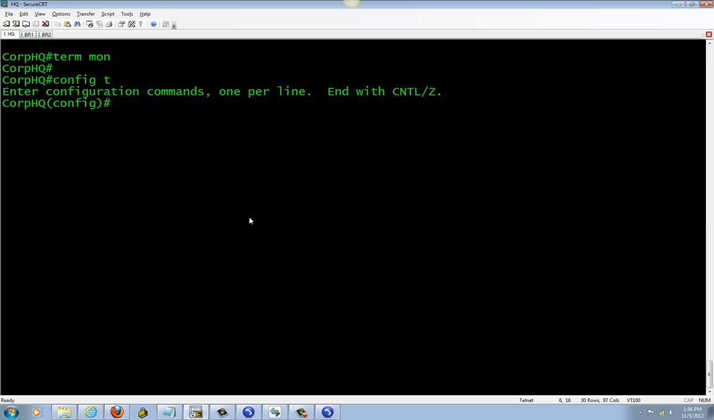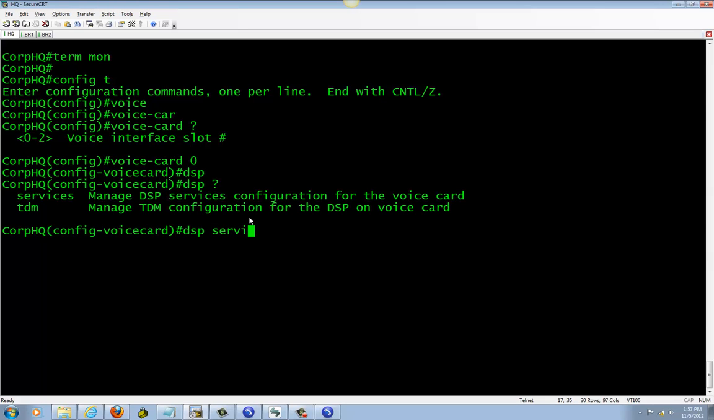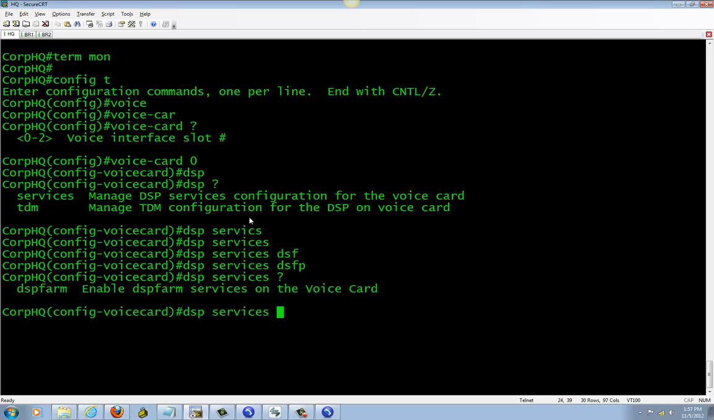So just go ahead and turn on here. First thing is gonna go to global mode and configure the DSP card. So voice, 0, DSP, service, platform. Okay, so let me go ahead and clear it real quick here.